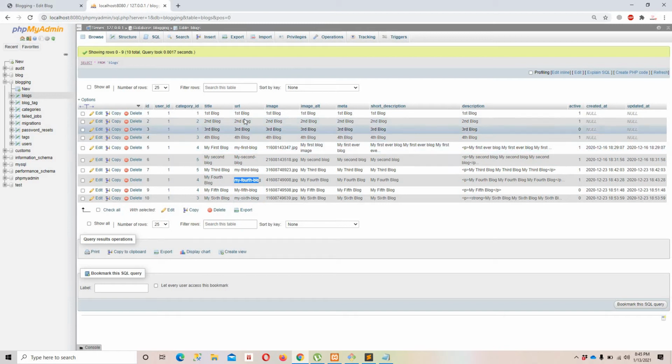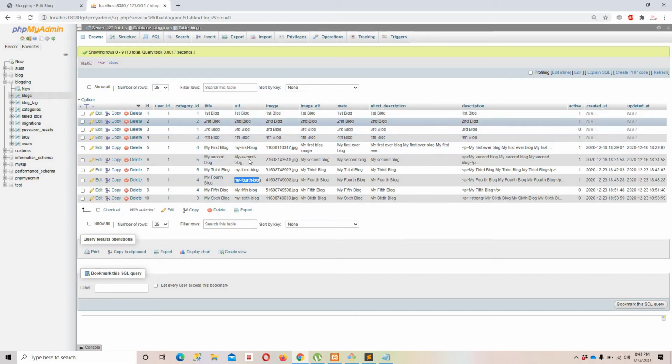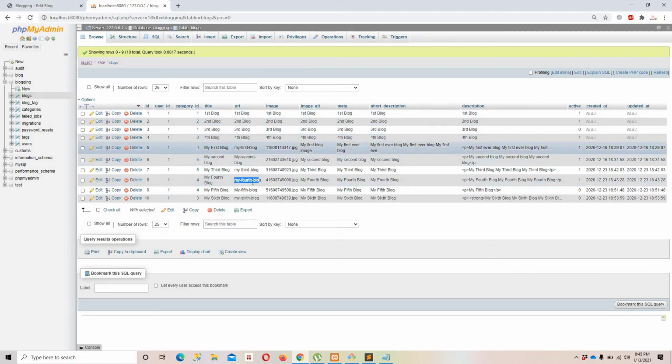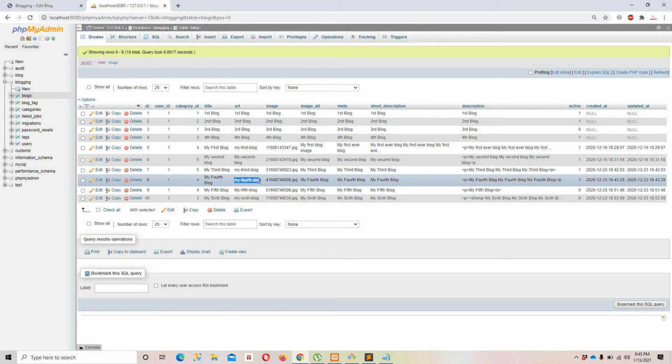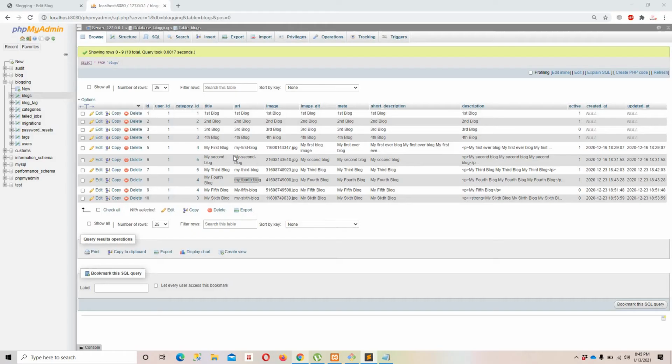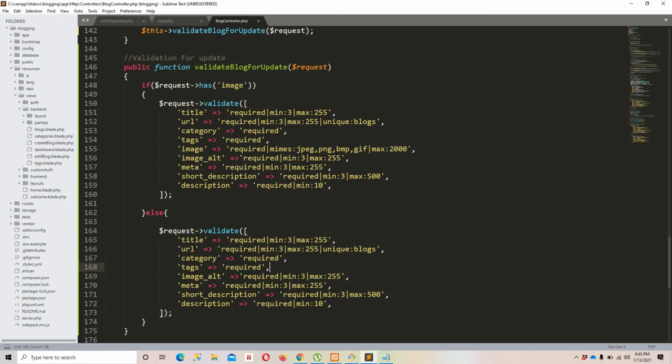Basically, while you are defining a column as a unique field, what you have to do while updating is define the ID that Laravel needs to leave, and check the rest of the column. So we are going to do that. Let's do that, guys. It's fun.